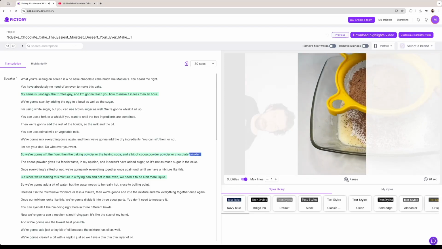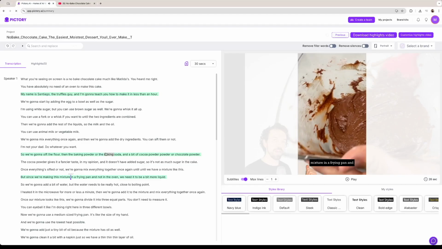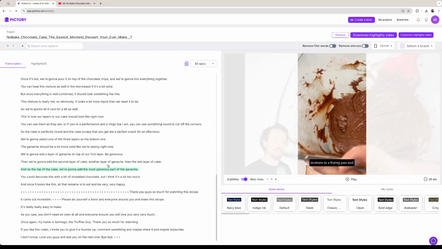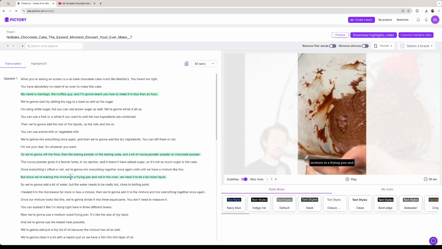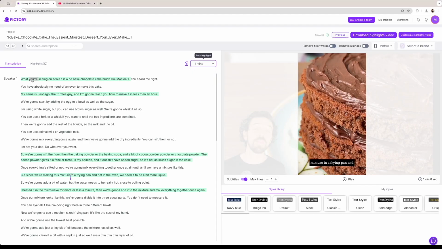or chocolate powder. But since we're making this mixture as you see, the highlights of the script are highlighted on the left right here. The software just leaves the information that it deems important for the final video. Since this is a recipe, it is leaving just the big steps of the recipe. If I select 1 minute, it's going to select more information from the highlight option.